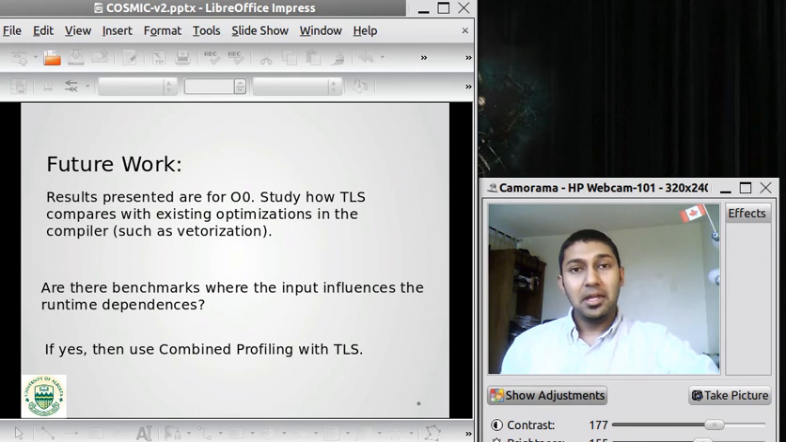But still, you can think of programs with loops whose dependence behavior will change according to different inputs. We are still trying to figure out what kind of loops can occur in different benchmarks, and we are in the process of writing our own benchmarks which will have those kinds of loops inside them. So yeah, that's the plan for future work.